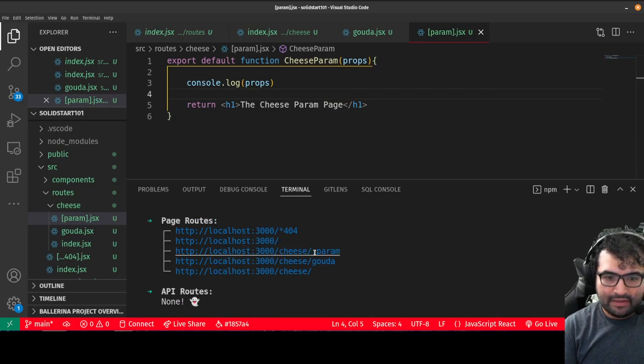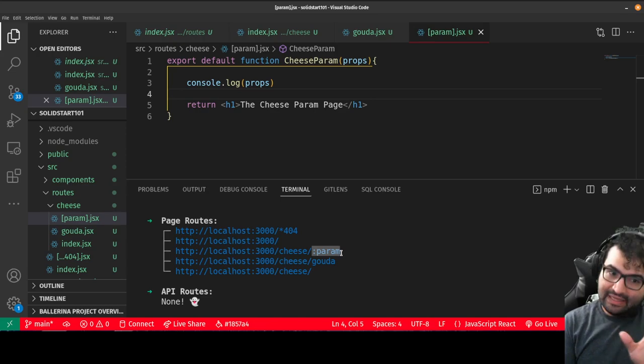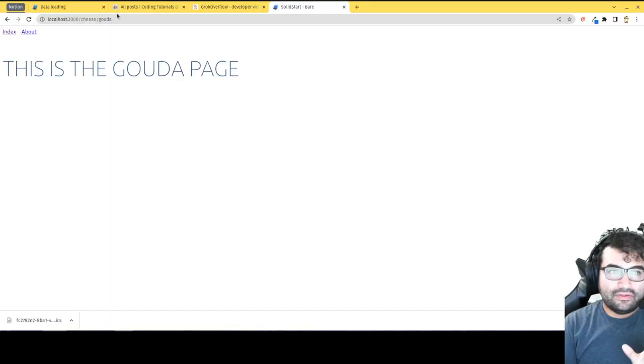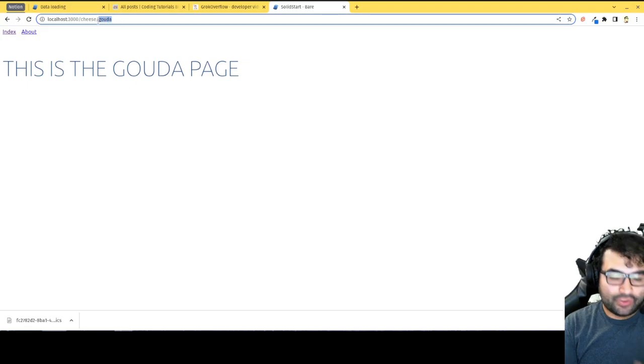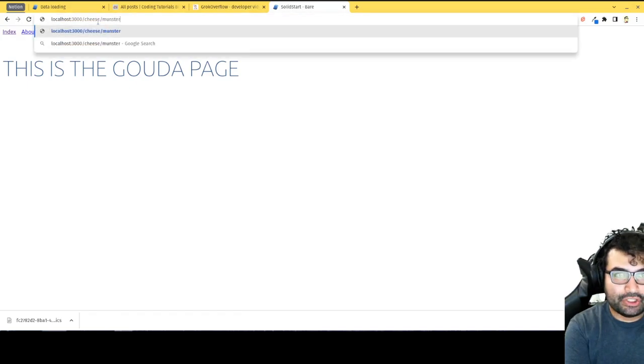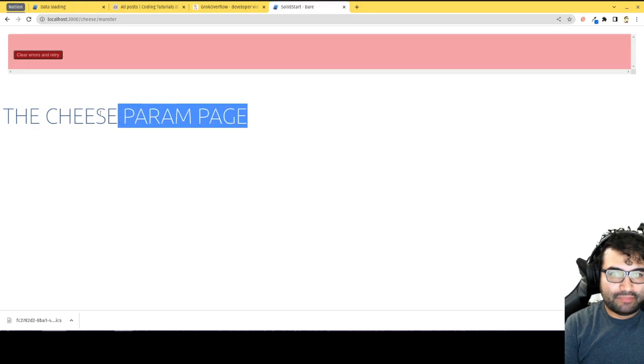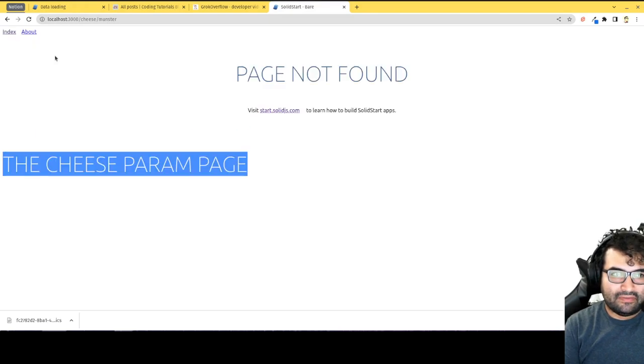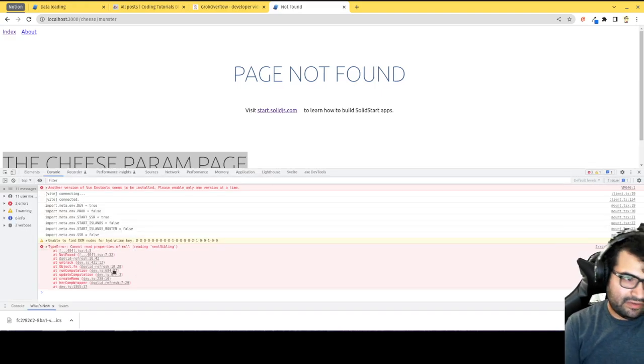See, it's a colon param, meaning what I have to type in is not param, that's a variable. So now if I type in instead of cheese/Gouda, cheese/Munster, see I'm getting the cheese param page. A little triggering some sort of error there. Okay, found the page, but for some reason I'm still getting the 404 page at the same time. That's interesting.